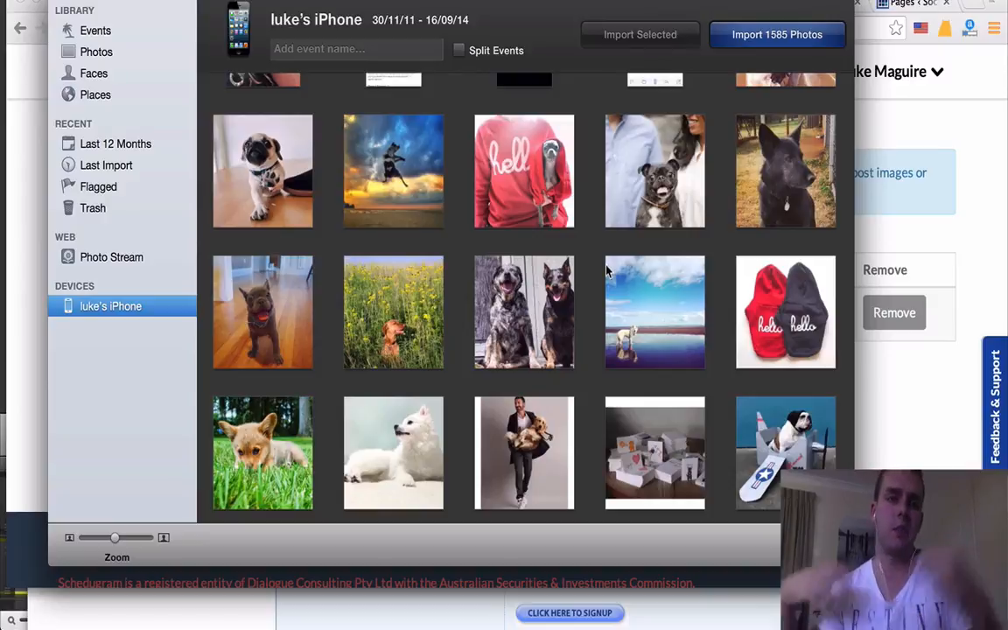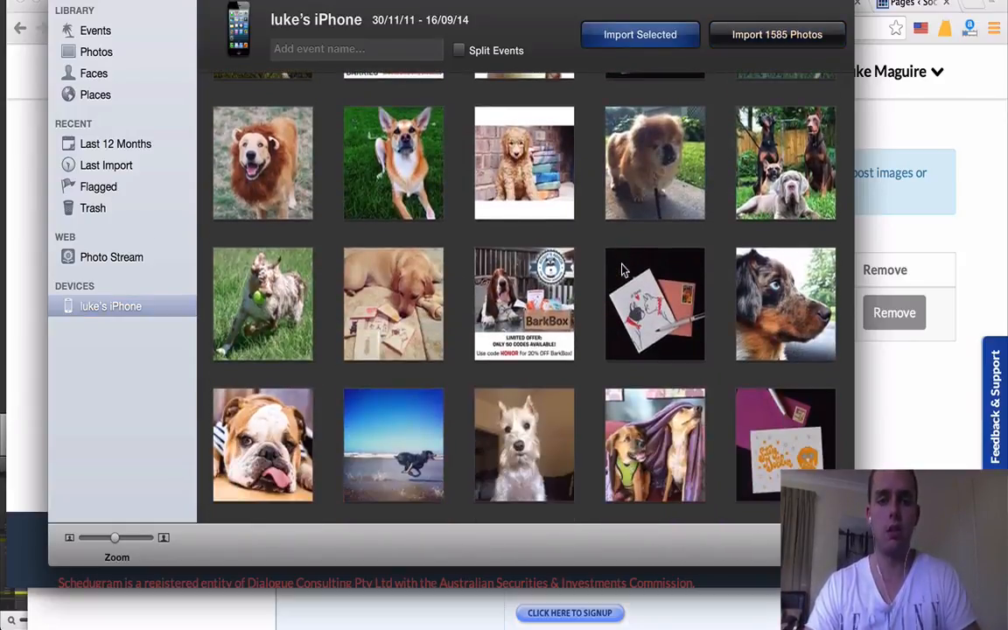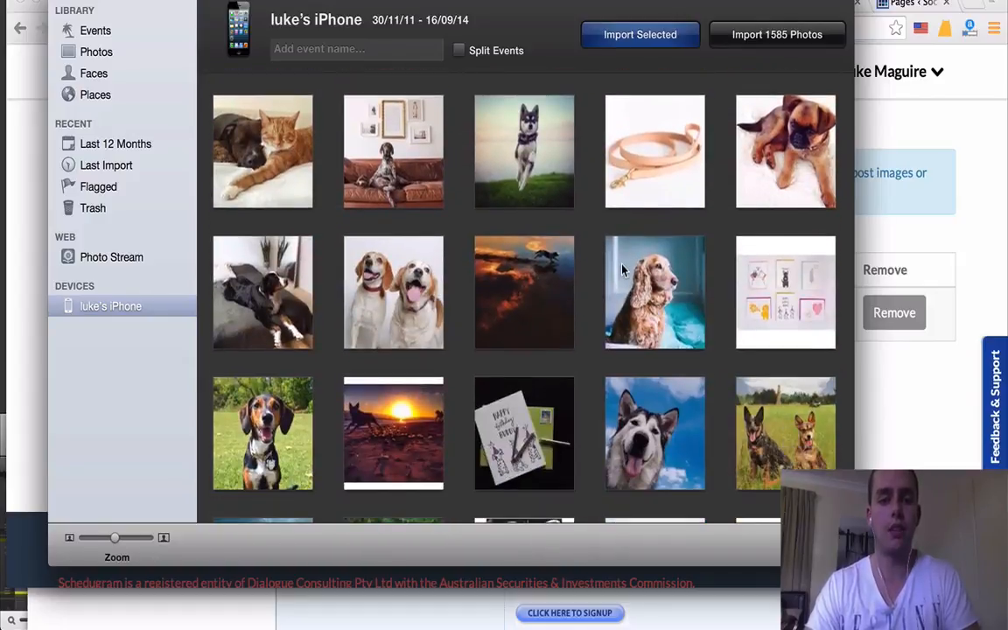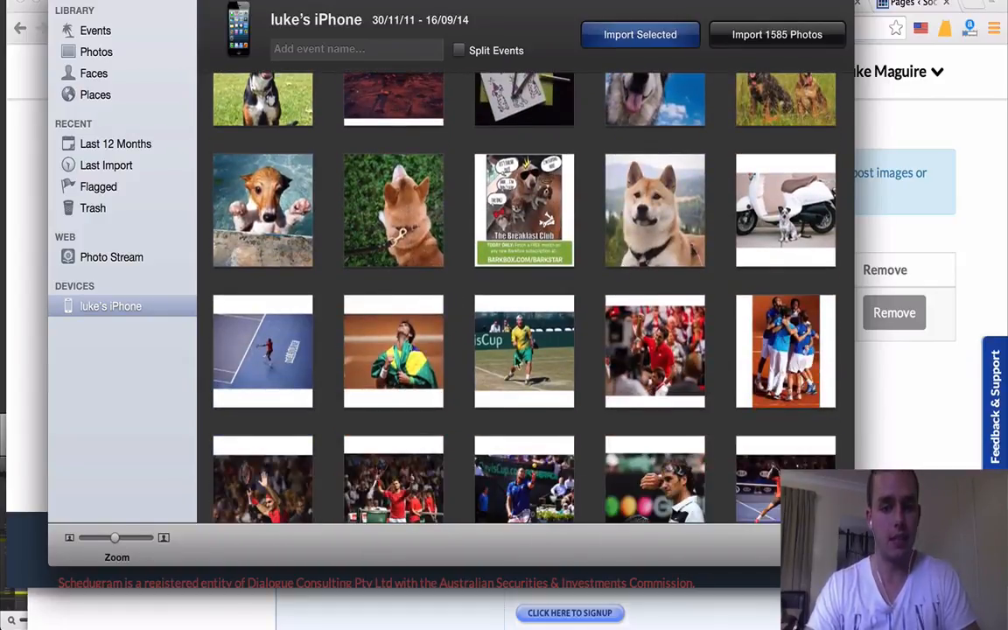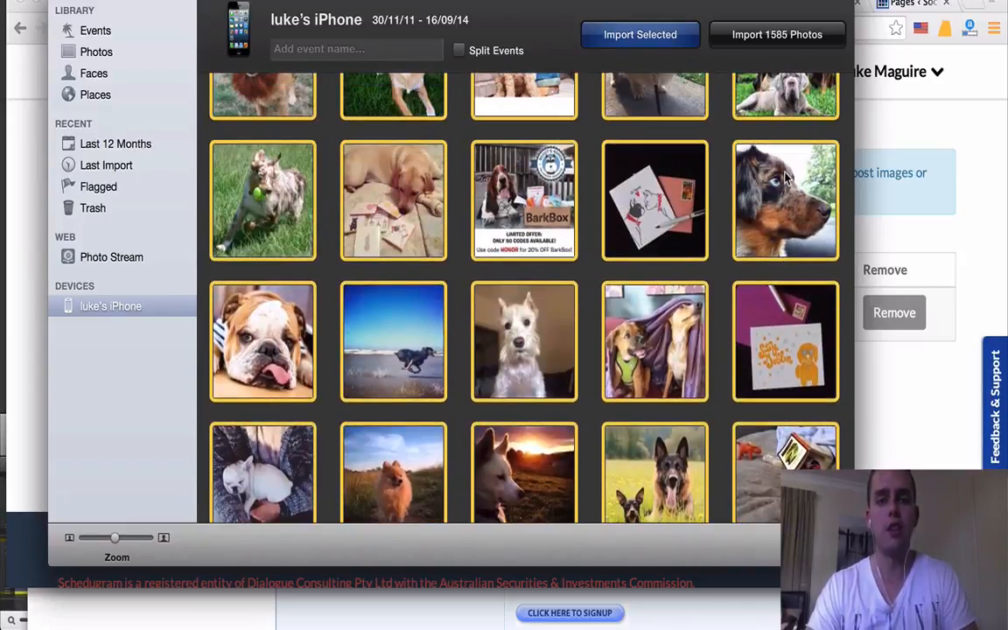Alright guys, so I've connected my iPhone to my computer and I've opened up iPhoto on my Mac here, which is what I use to import my photos. And then what I'm going to do is click on this photo here of this dog. I'm going to scroll down and I'll click on the last photo of the dog before I get to these tennis photos. So by holding Shift and clicking the last photo, it'll select all of the photos from the first one I've clicked to the last one. Then I'm going to hit Import Selected.